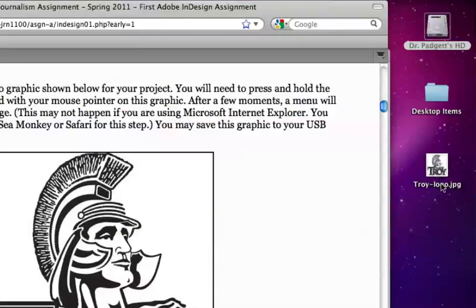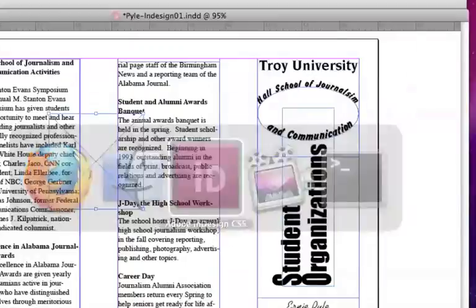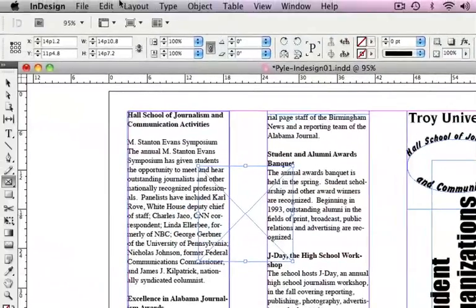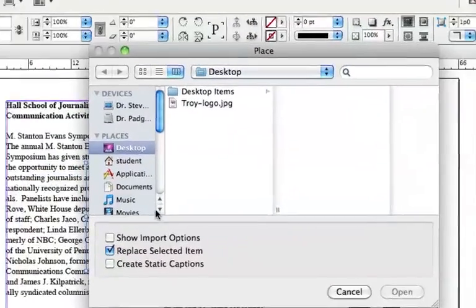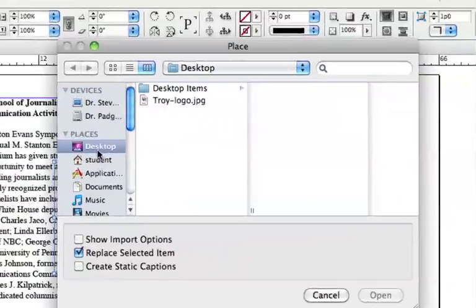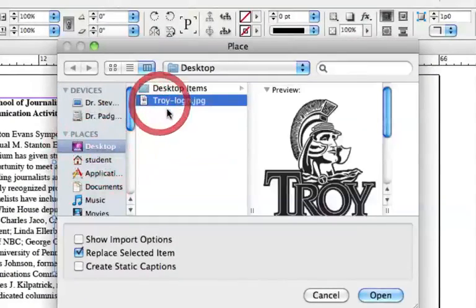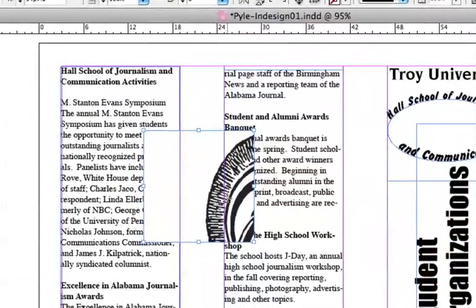Well, I can see I have a copy of this on my desktop. Let me switch back over to InDesign. So I'm going to go to File, Place. I'm looking on my desktop. There's that logo. I'm going to tell it to bring it in.